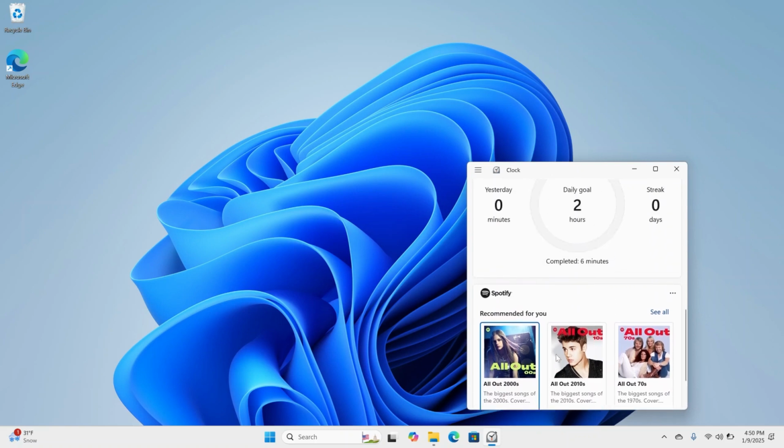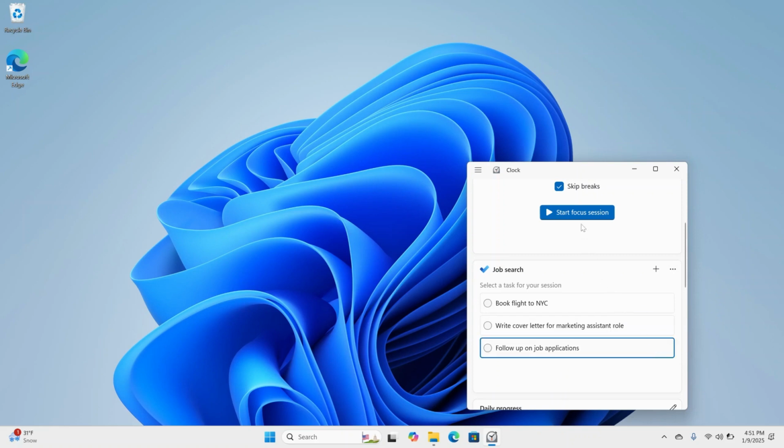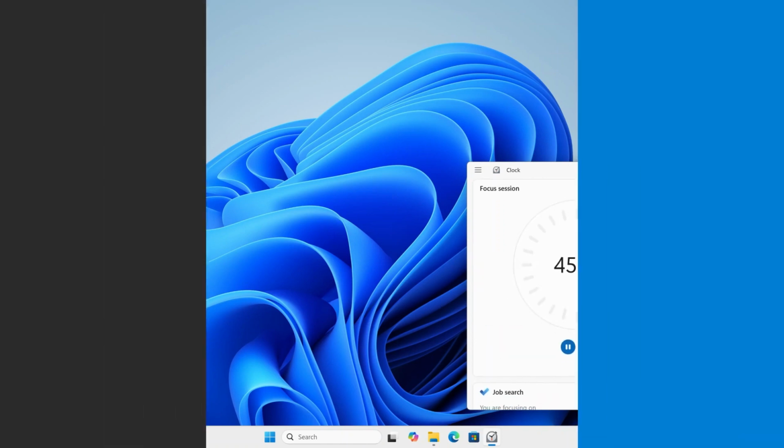Have specific things you need to work on? No problem. You can now integrate tasks from Microsoft To Do, and select specific tasks for your next focus session. Tip: if you use focus sessions frequently, pin the clock app to your taskbar for easy access to these settings.